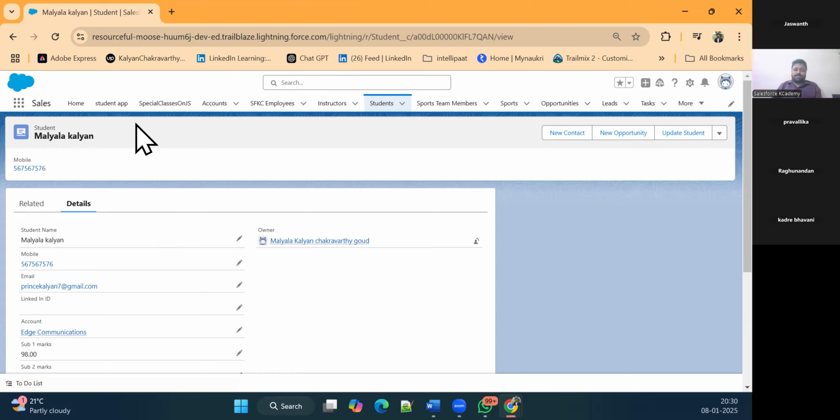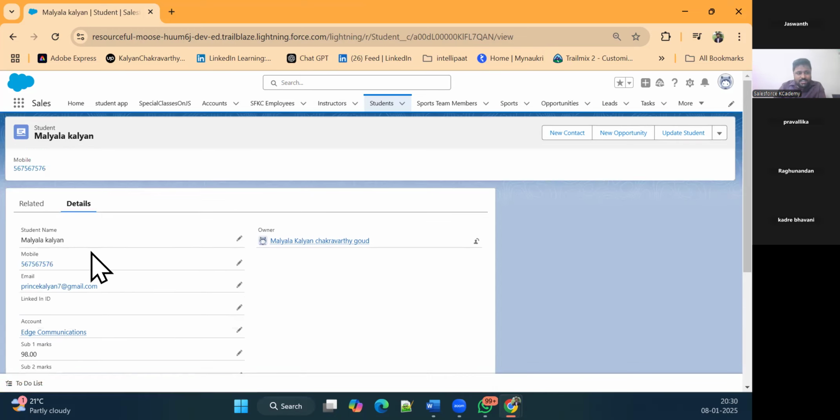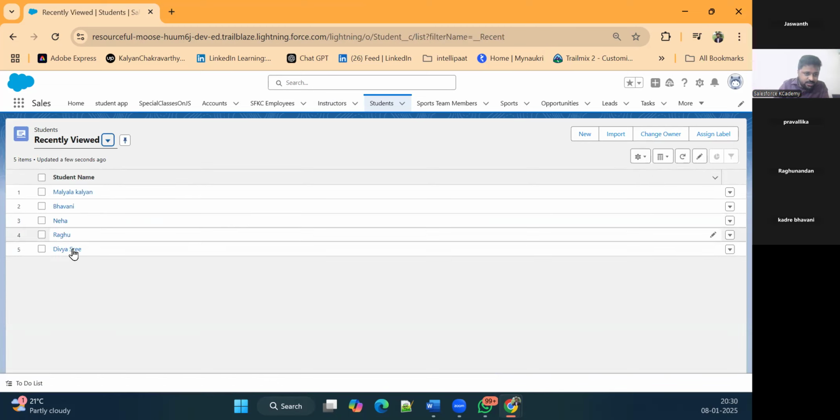Now there is one thing. This LinkedIn profile, whose is this? Malayala. Now there is Neha, there is Raghu, there is Divyasri. These are all students we have. Will all the students have only one LinkedIn profile? No, right? Because a LinkedIn profile is different for a different person. This is not something like a YouTube video or something else.